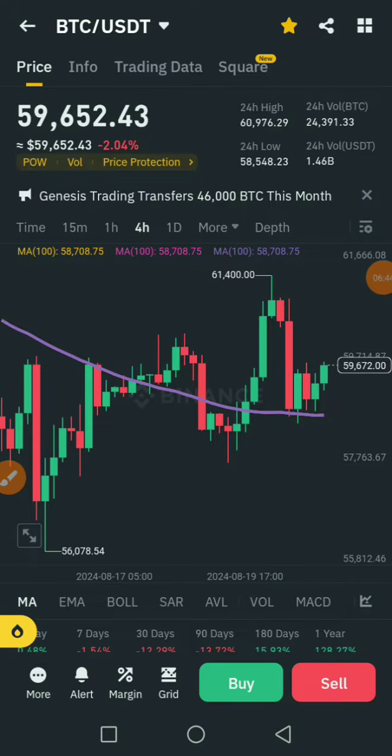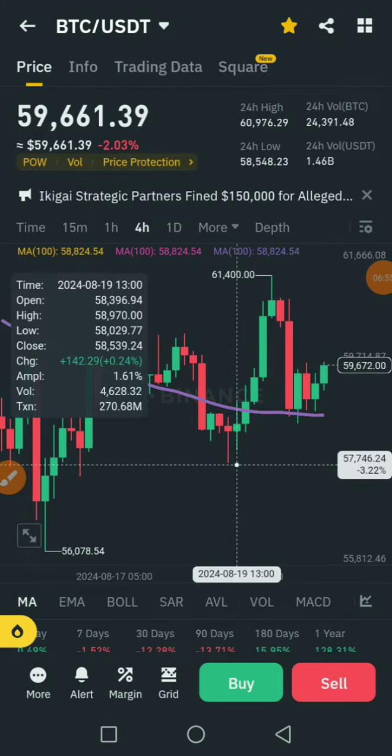This is the 4 hours time frame. Remember, every candle represents 4 hours. So it started to cross the line over here. I hope you can see.